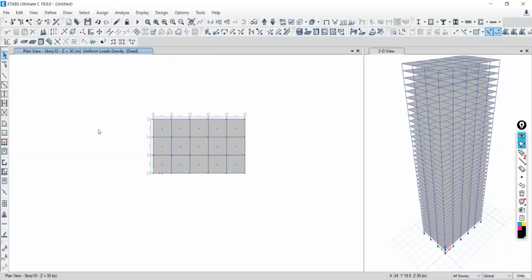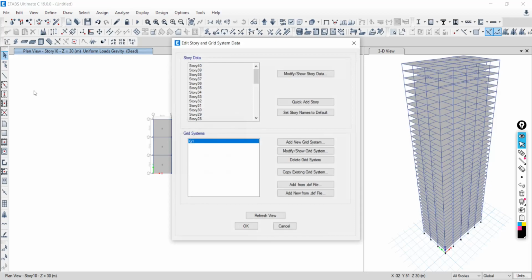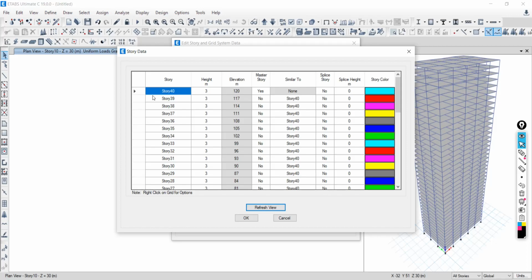Okay. Coming back to ETABS, go to File, go to Edit, go to Edit Story Data. We have worked over this option previously. Just click over this option, go to Modify. Now we don't want to work in plan, we want to work over the elevation. Just click over this. So all the stories are now available here.